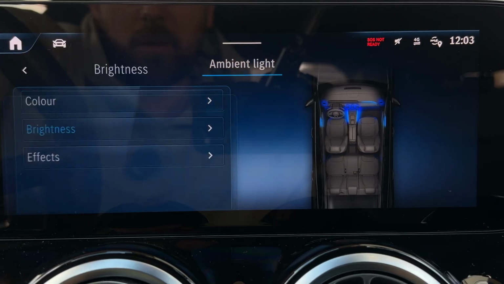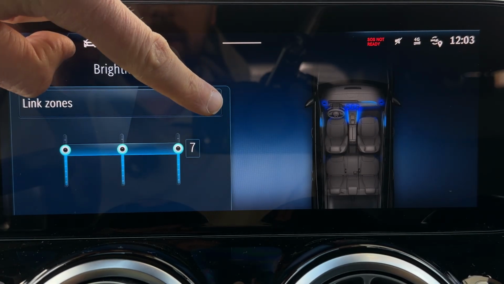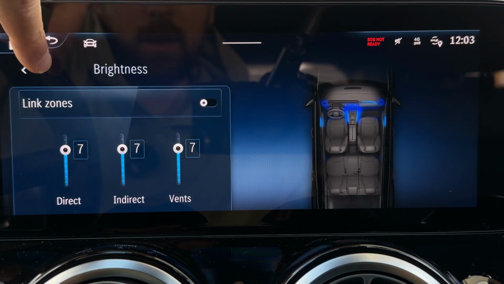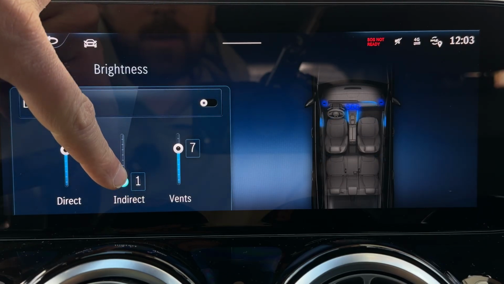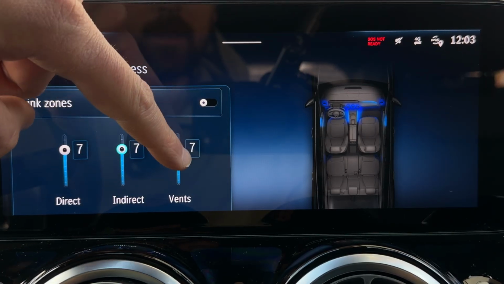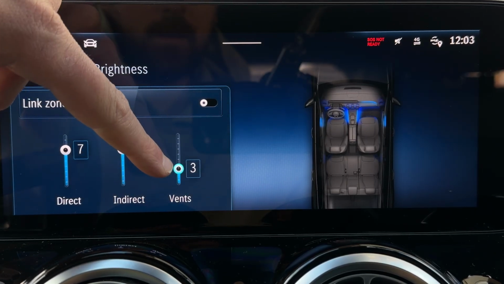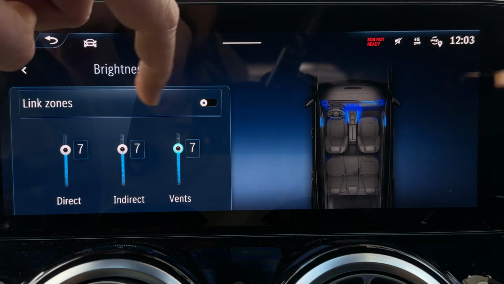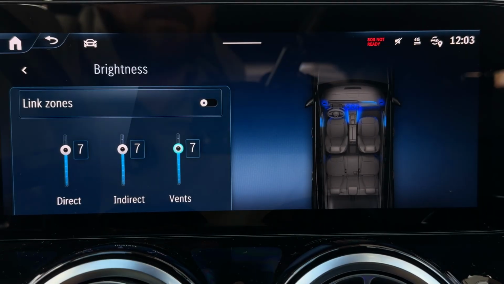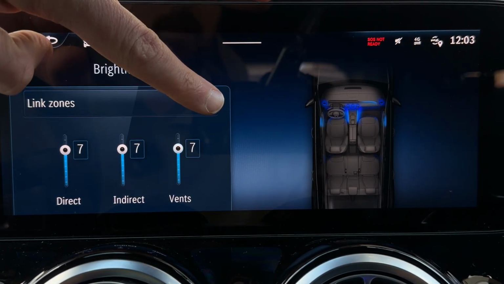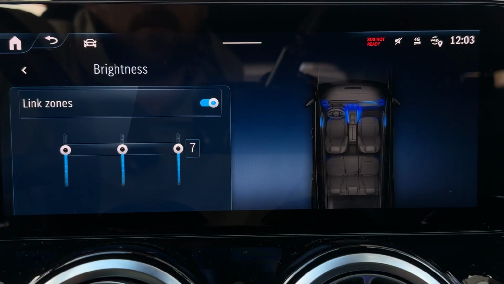Once more, you can change the brightness. You can unlink zones to select different brightness of different lights. As you can see, for example, on your vents light, you can check here what is changing, or you can link zones to have the exact brightness in all the zones.